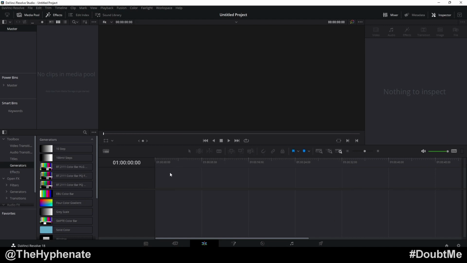Now the next step before you drop your photos is to choose your project settings. You need to know if you're going to output your time lapse in 1080p, in 4K, 8K, etc. And you need to know the frame rate, 24 frames per second, 30 frames per second, 60 frames per second, etc.